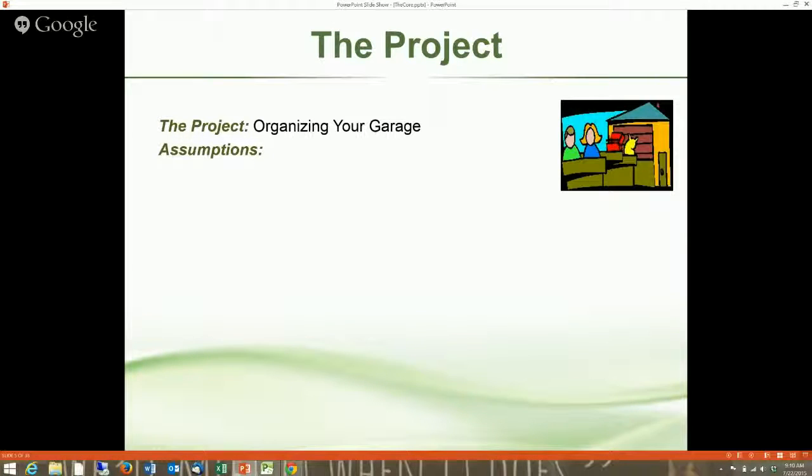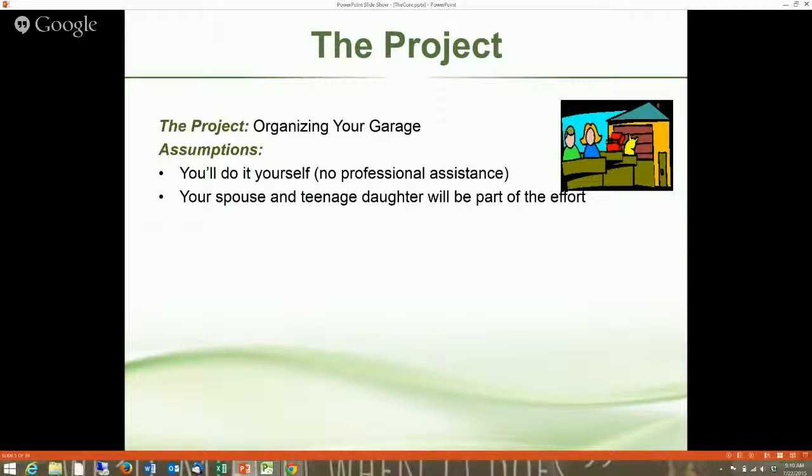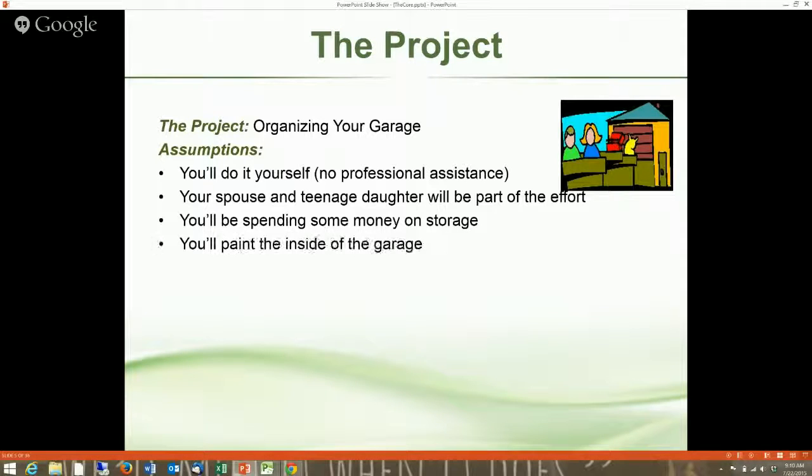My assumptions for my project: I'm not going to get any professional assistance. I don't need a painter. I don't need a hauler. I don't need a professional organizer. However, I am assuming my spouse and teenage daughter are going to be part of this effort. Now you can see where that particular assumption is one that I better validate before I try to put a schedule together. And I think I'm going to spend some money on storage because I want this all to come together. I'm going to paint the inside of the garage. As long as I'm in there, I want to get this all done at once.